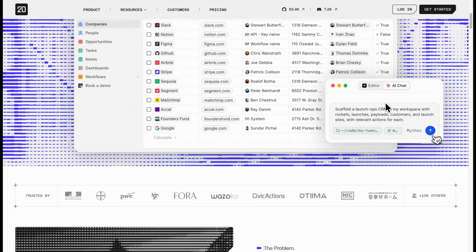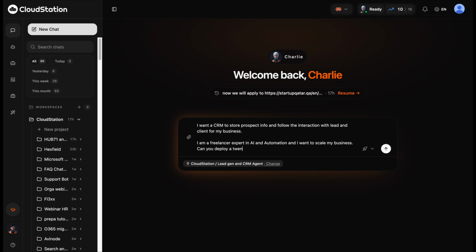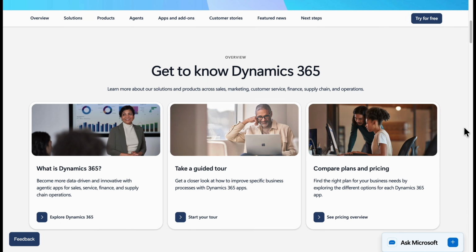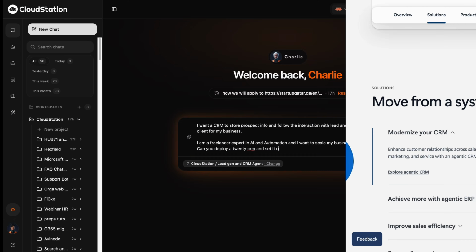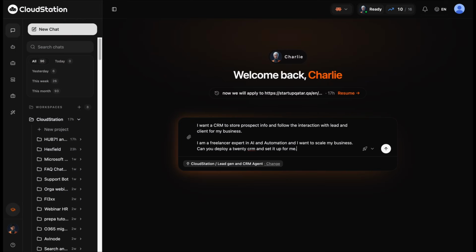20 CRM, which is open source, and I can deploy it and host it in CloudStation, but I can also use an existing one. Microsoft Dynamics, for instance, I can plug into this one, or a Google Sheets. For instance, I can also use that. But I want something a bit more professional because I want to scale my business.